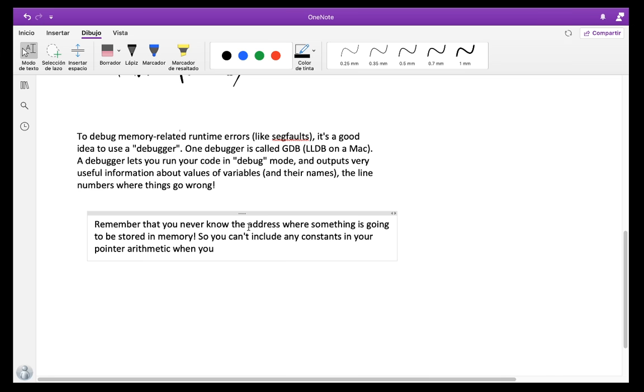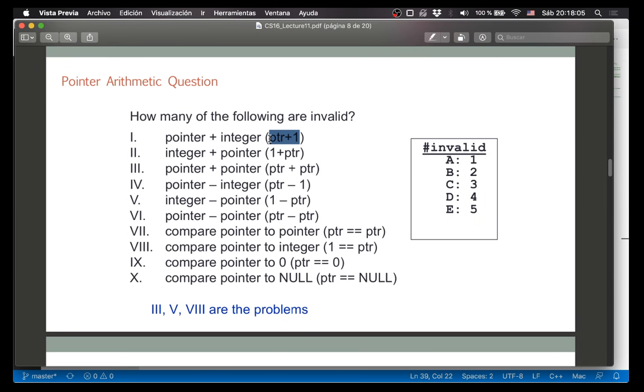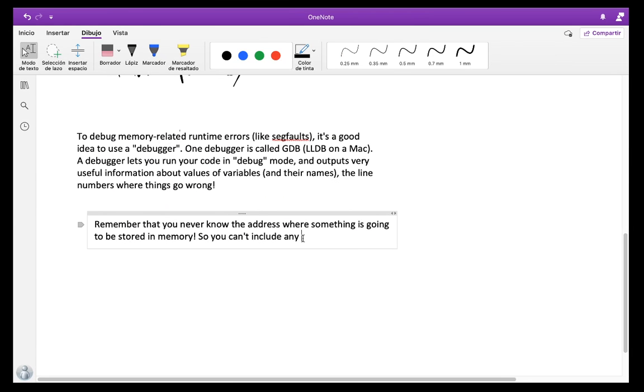Or, I don't want to say that, because you can when you add, like +1, +2. So you can't subtract in this way, and you can't compare a pointer to, let's say, any constant address, any constant integer, because that just doesn't make sense, because you don't know where this thing is going to be stored in memory.